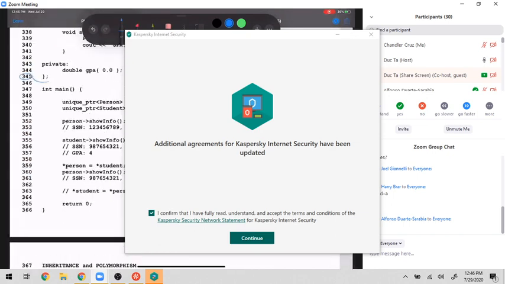So now we create a person, and the person has Social Security 1 to 9 and Mickey. And we create a student, Social Security 9 to 1, Minnie, and has a GPA, right? And then we double check the information. We see that the person has the right information and the student has the right information. So on line number 359, we do this, right? What's going on here?